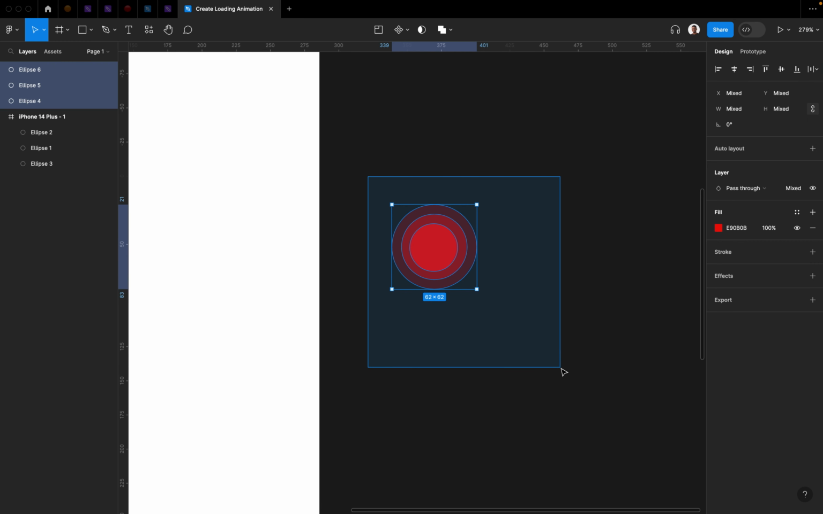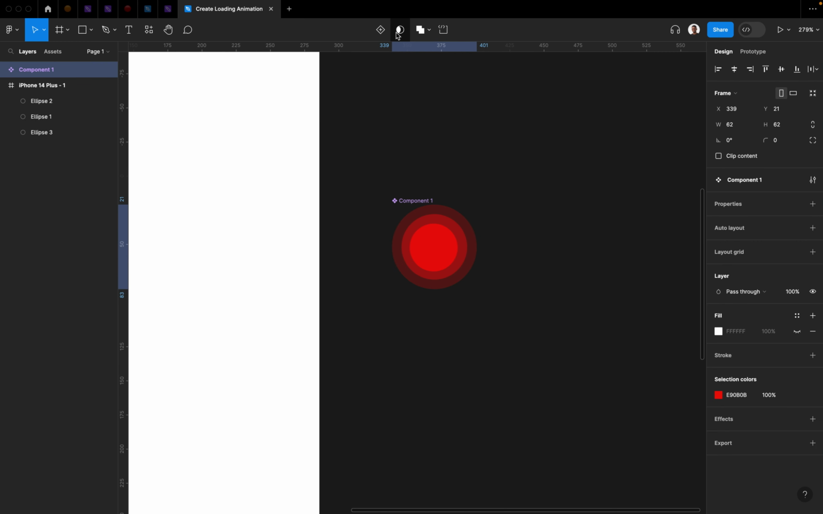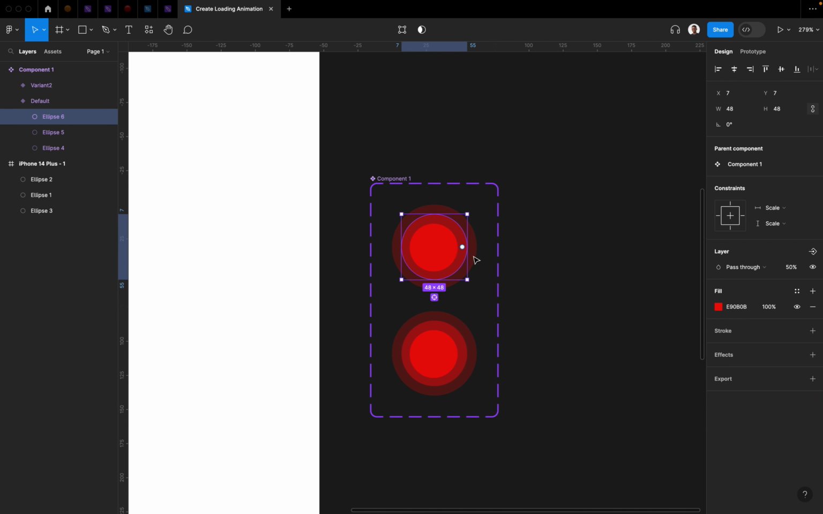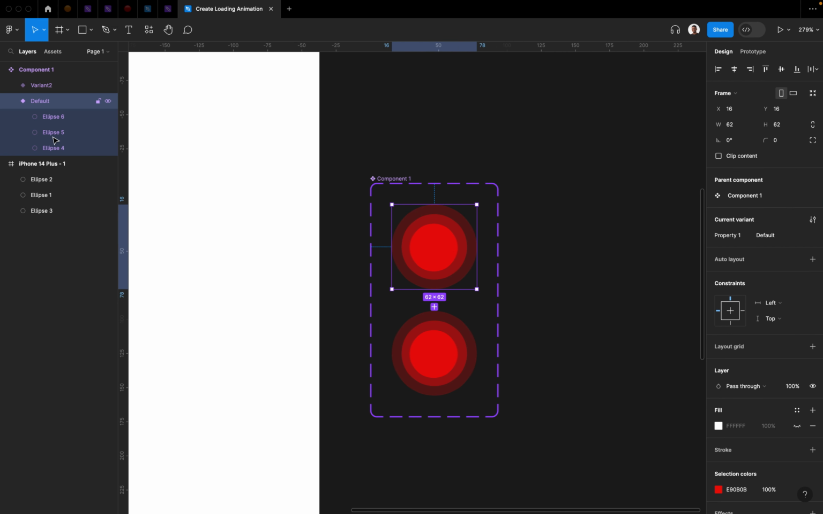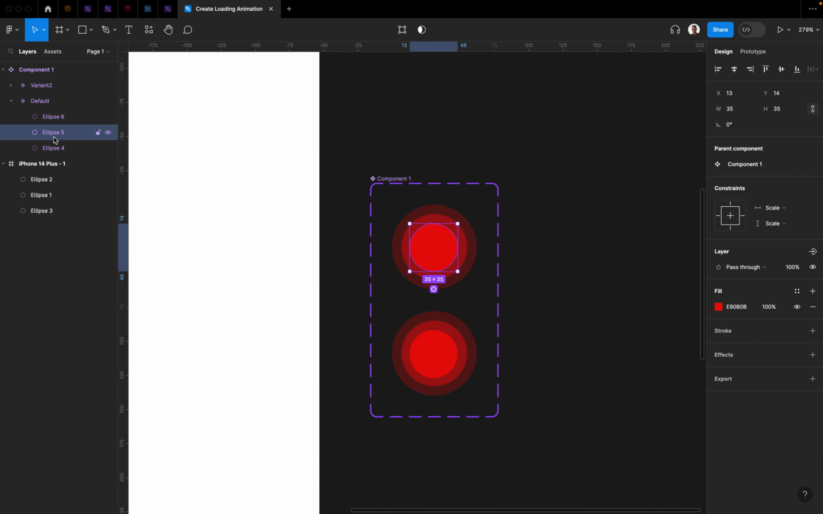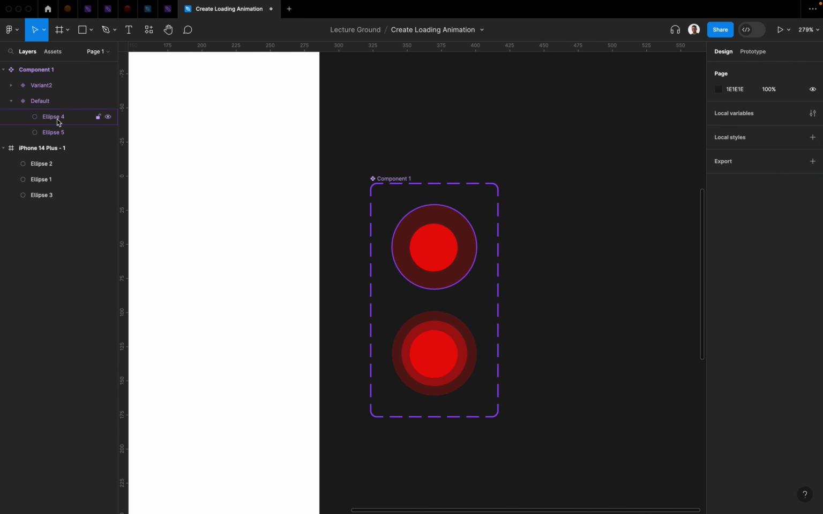All right, let's go ahead and make this a component. Then we create another component, so we can have two components. Right, so in this component we're going to remove the two other circles, so the smallest one. Okay, let me take this down. All right, so remove this and we remove this. All right, that's for the first one.